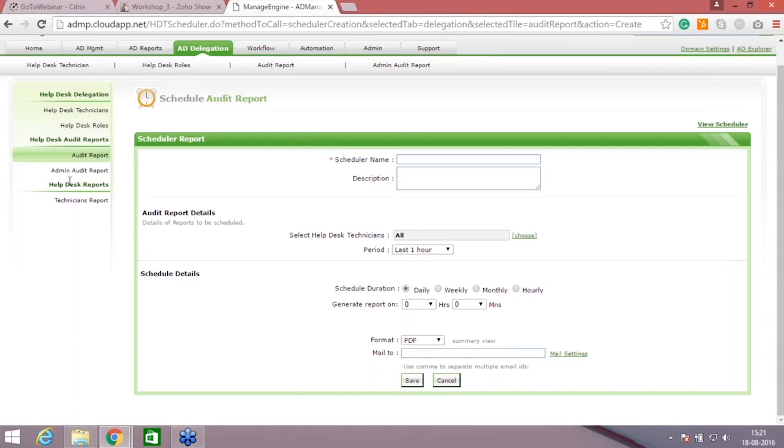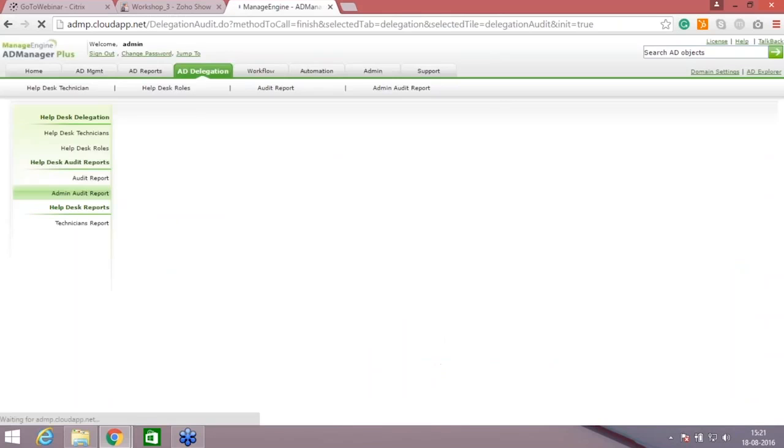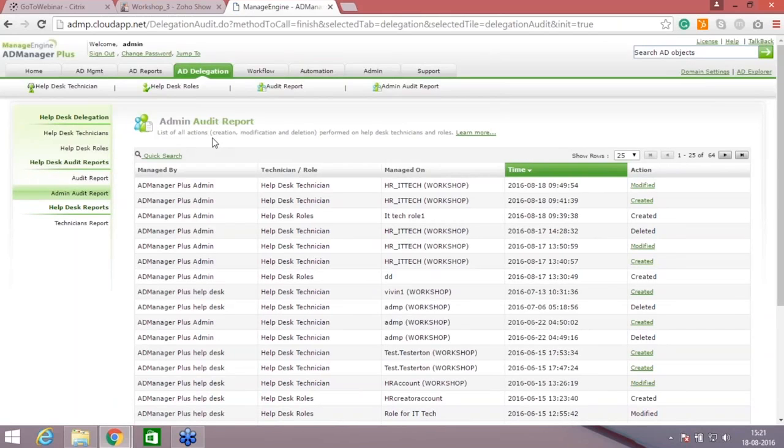And after this, we have something called admin audit reports. What are admin audit reports? It is a list of all the actions that are performed on help desk technicians and roles. For example, you see over here, I just now managed HR underscore IT tech. What did I do? I modified it. Before that, what did I do? I created it. Before that, I created this particular role. So every action that I performed has been audited. This is real-time auditing and very effective.